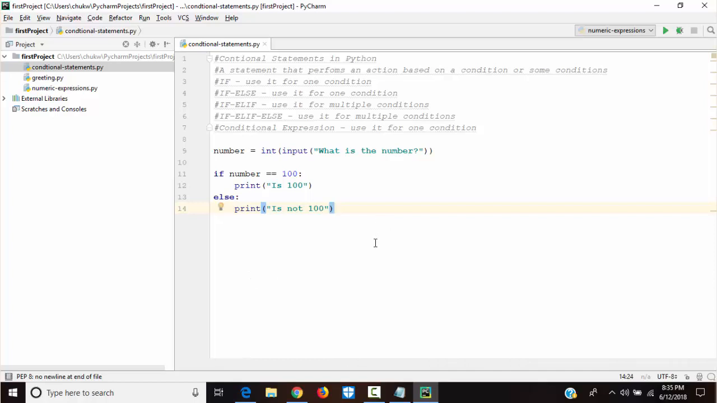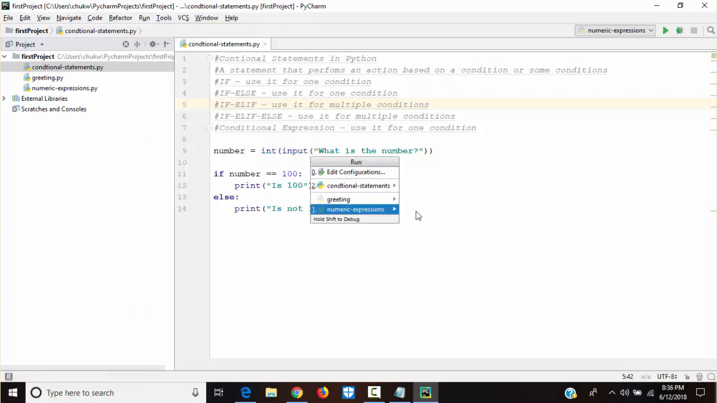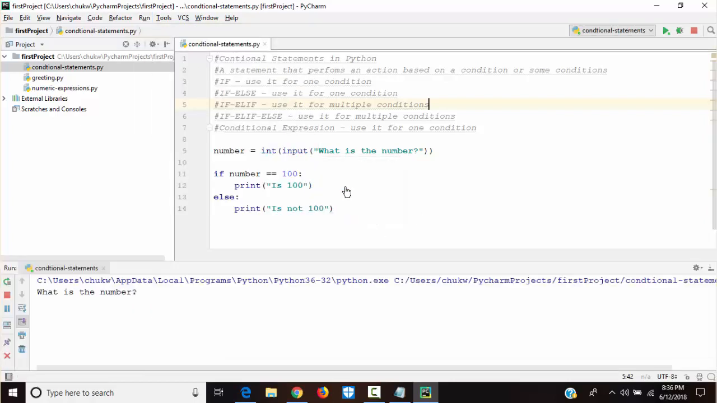So this is just a simple conditional statement, if else. Let's go ahead and run this. This is under numeric expressions, but we want it to be conditional statements. So I come here, go to run, and select conditional statements. That's what I want to run. What is the number? 50. It's not 100. You see that?